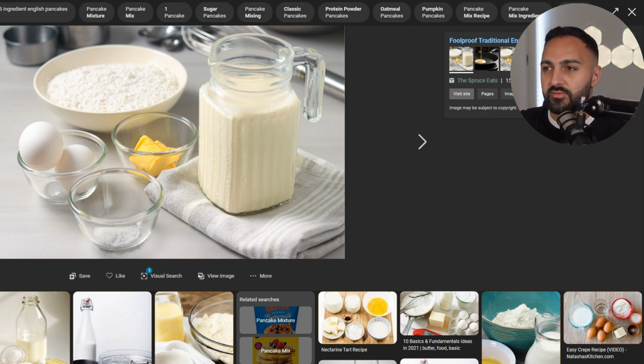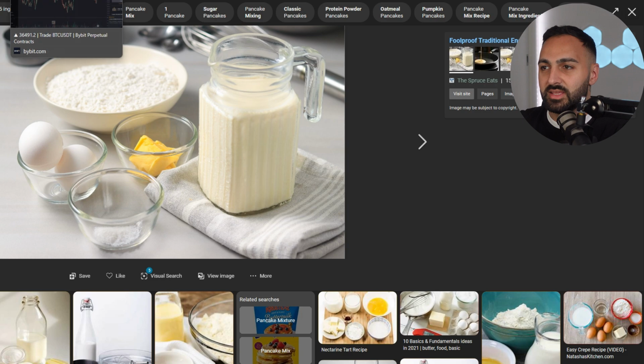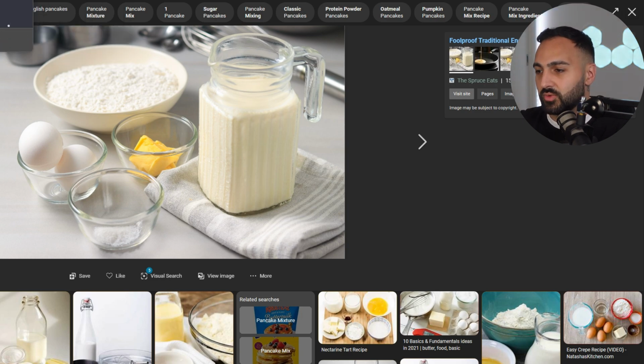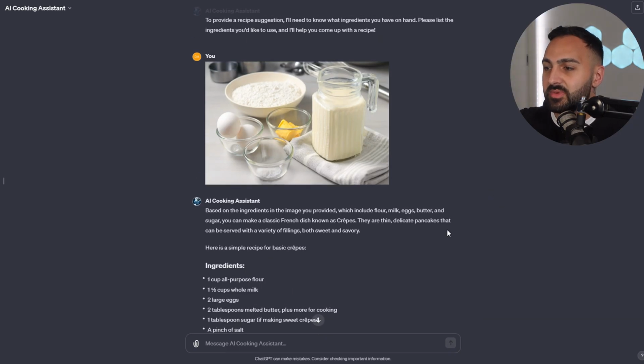I asked it for ingredients of pancakes. So let's see if it picks up the pancake ingredient, considering these are the actual ingredients for it. All right, so it's analyzed the image and it has made a suggestion for crepes, which is sort of like pancakes.